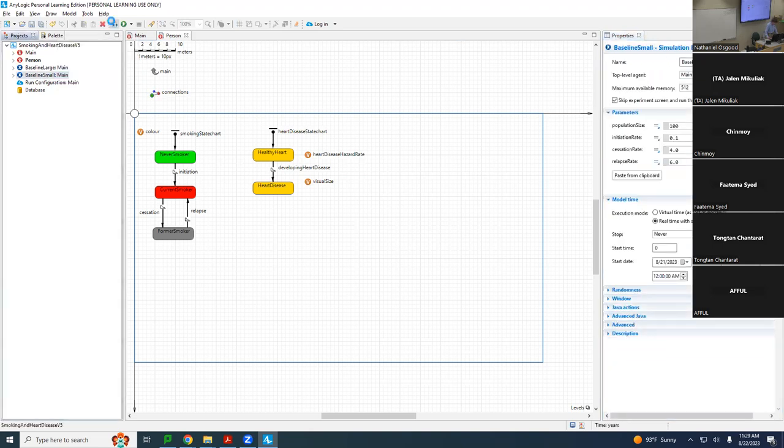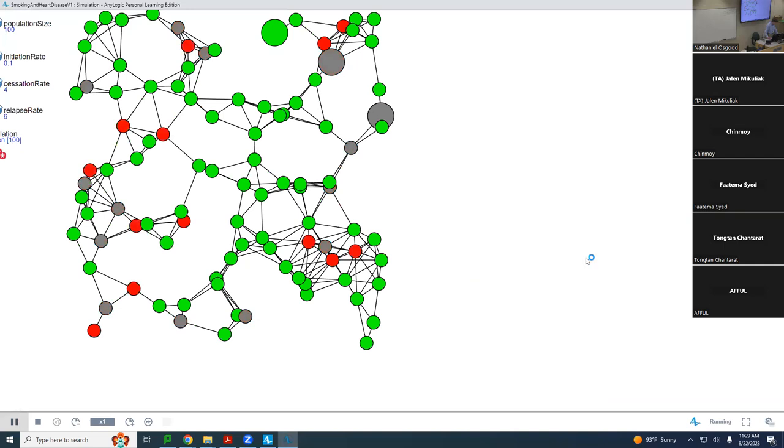First of all, make sure it builds. Make sure it's a happy camper by pressing this button here. And it is. It says build completed successfully. Build is getting it ready to run. And now we right click on baseline small, and I'm going to run it. And what do we see here, ladies and gentlemen? We see a network.